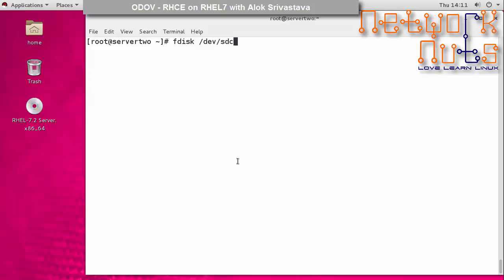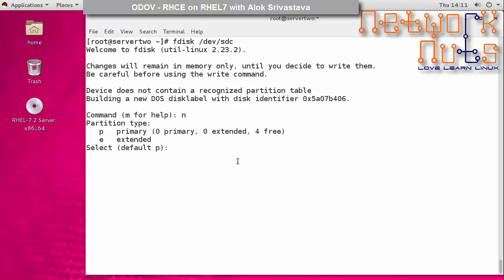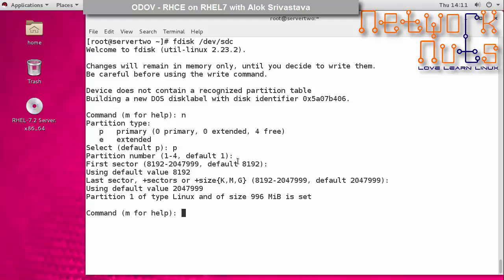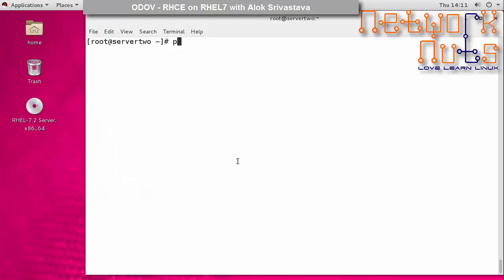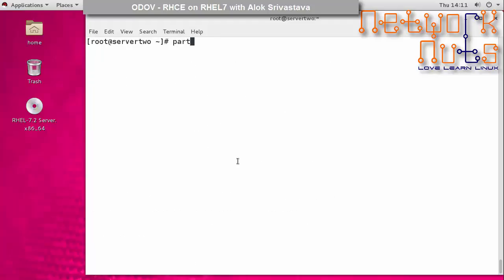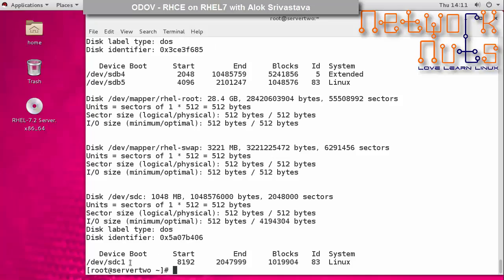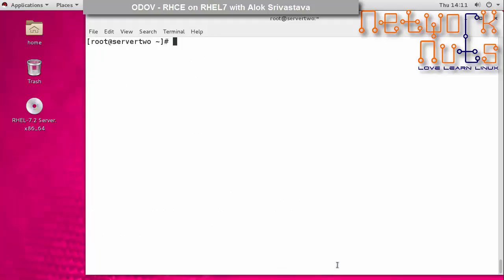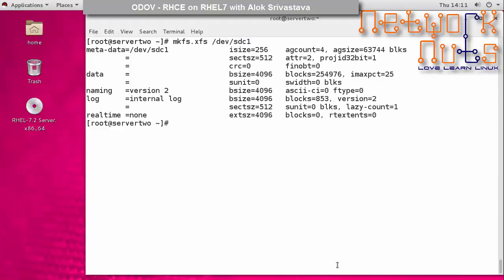So I give SDC here, and you know how to do it. I'm going to create one primary partition. I'll use the complete space. That's great. I do a write here, and if I give a fdisk -l, it's coming up SDC1. Obviously I need to do a partprobe. Now I've got the fdisk -l. I'll give SDC1. Let's format it using any file system, say XFS. You'll be asked to do this in the exam. That's great. I have formatted this.